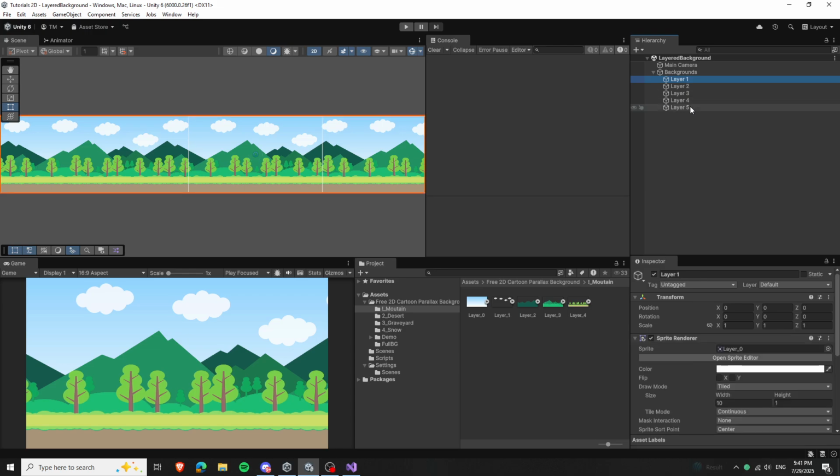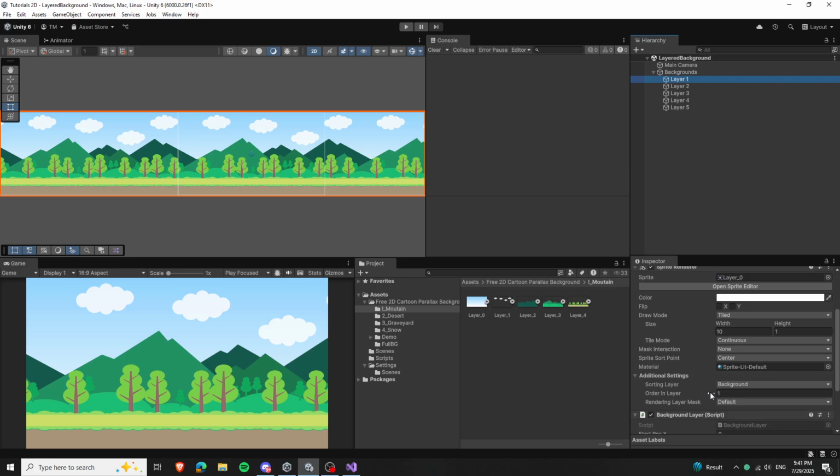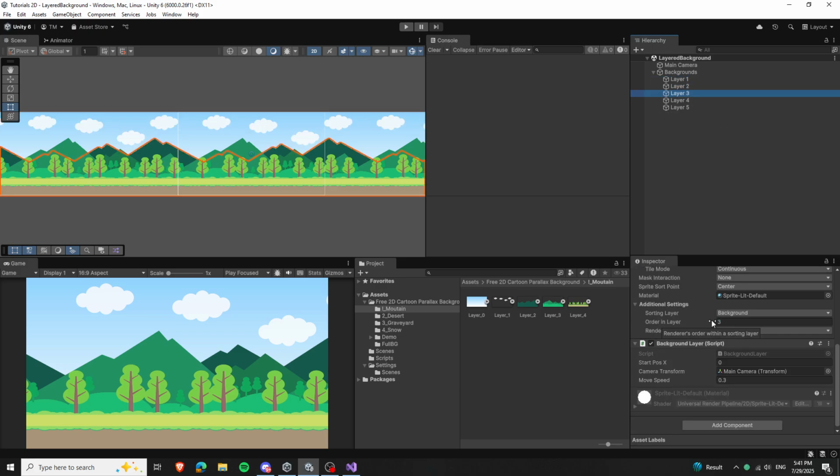You can see in my scene I have 5 layers, and to repeat them, I change the draw mode here in the sprite from simple to tiled, so that way I can repeat that texture. And I do this for each layer, and each layer has its own order in layer, so some layers are on top of others. The furthest away is layer 1, and then layer 2 is on top of that, layer 3 is on top of that, and so on.